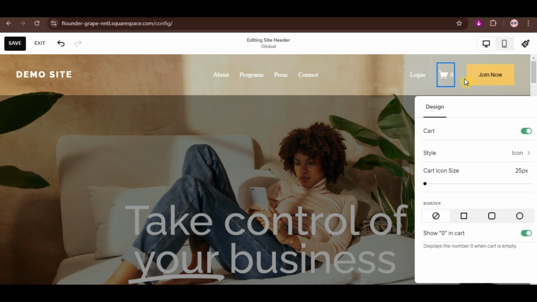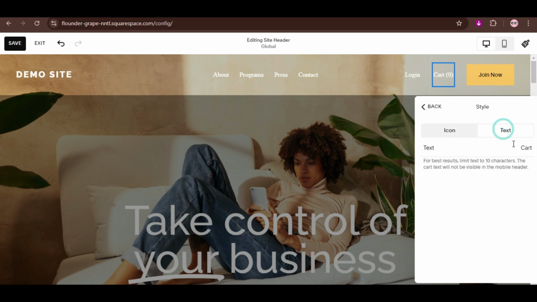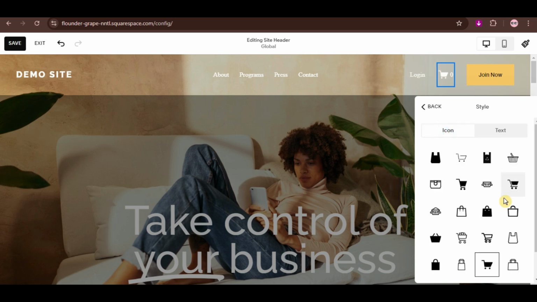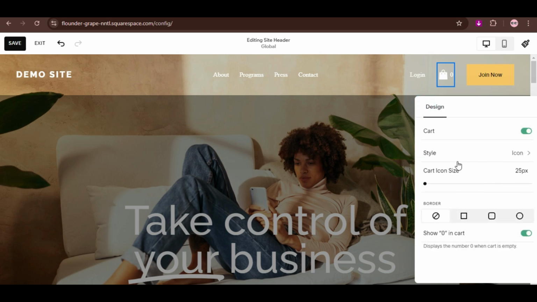As you can see, you may change the style of the icon here. You can also make it a text instead. Let's just choose the icon style here. And then let's select one style option. You can also adjust the size if you want, but I'm just gonna leave it as default.